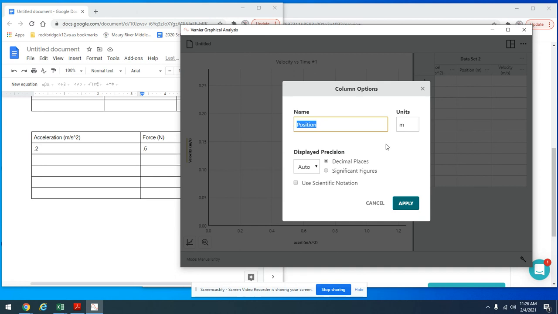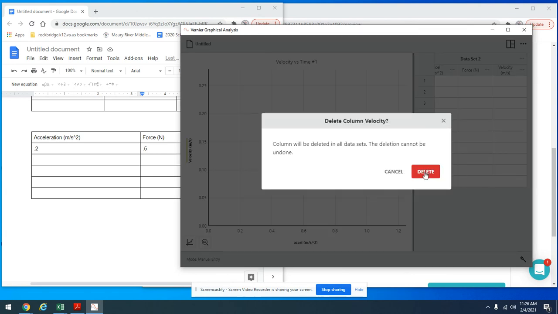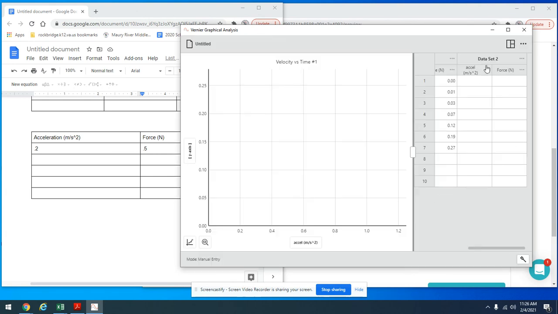And this would be your force. Velocity, we don't need that. Is there like a delete? There we go, delete column. So bye-bye to that column. So this is my data set 2. If you kept all of yours and you kept making new data sets, I guess this would be your data set number 6 because you had the 5 above. So my first entry will be 0.2 and 0.5.